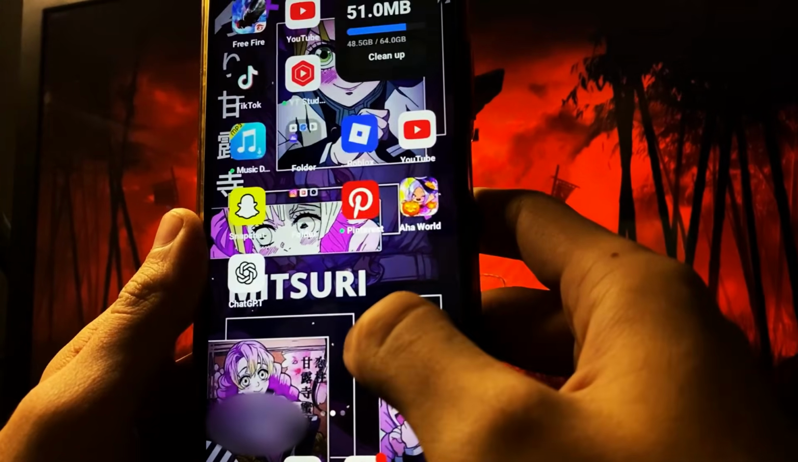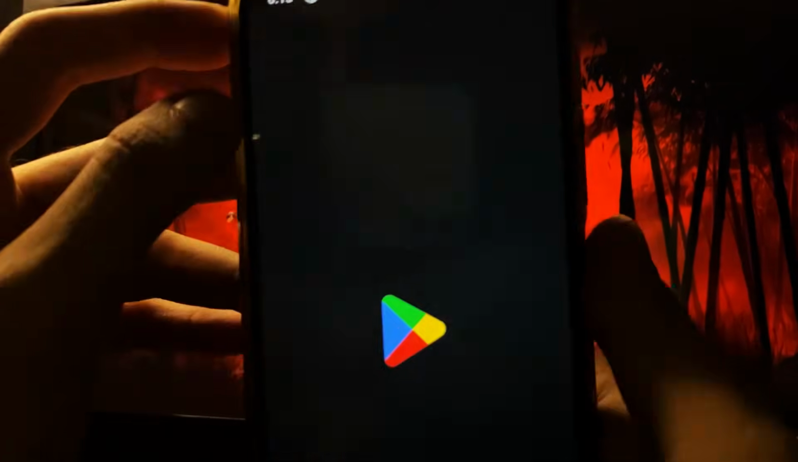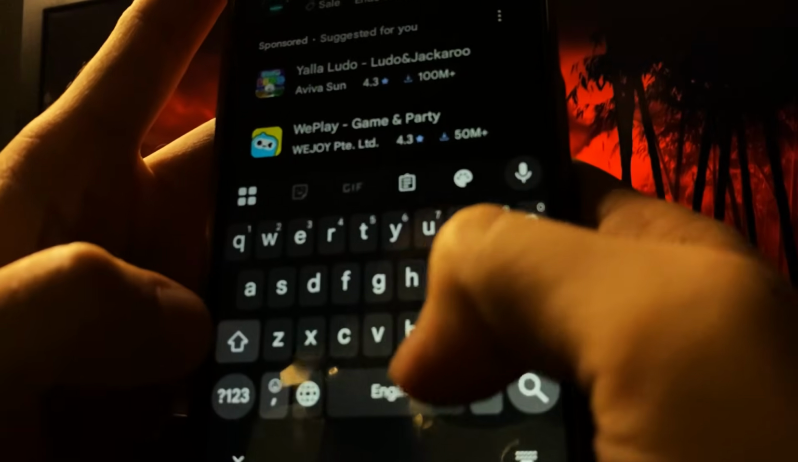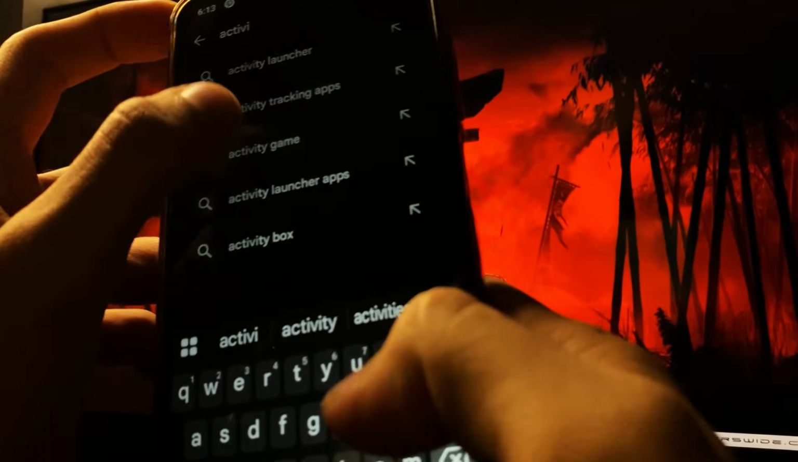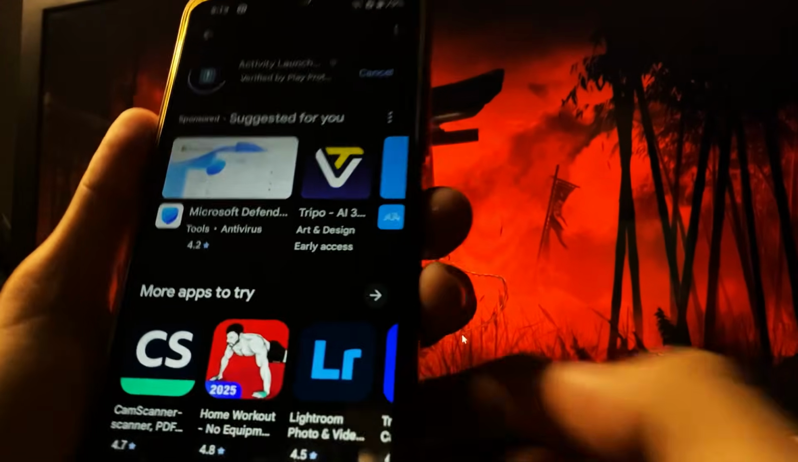Next, go to the Play Store, search for Activity Launcher, and install it.